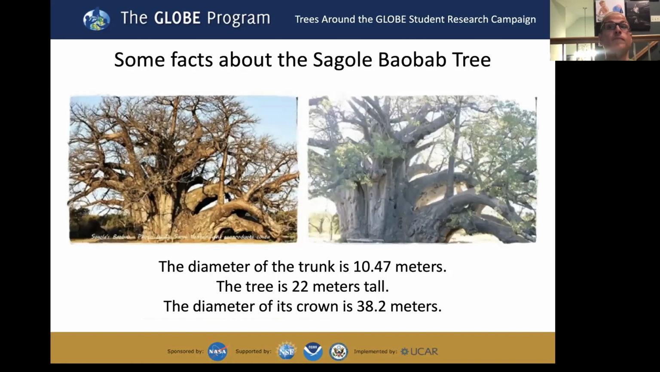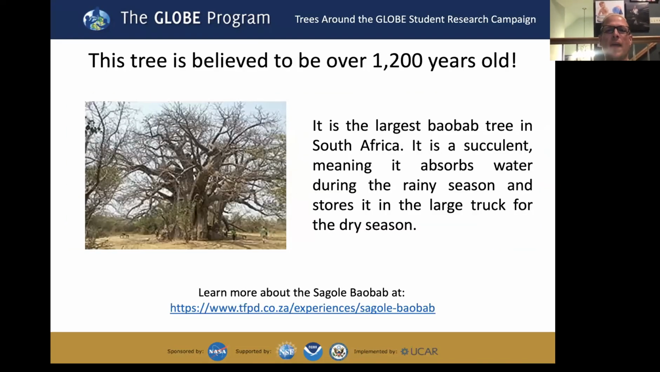So very, very cool. A couple facts, and some of these facts Christopher talked about. You can see here, the diameter of the trunk of the tree is 10.47 meters, and it's a very irregular trunk. Just amazing looking, this 1,200-year-old tree, just look at how it has grown. It's approximately 22 meters tall. The diameter of its crown is 38.2 meters. You can see how that crown on the top just spreads out. Absolutely amazing. And as was mentioned, it's believed to be over 1,200 years old.